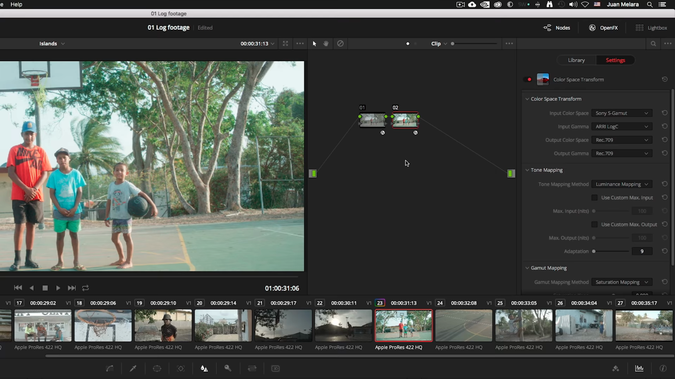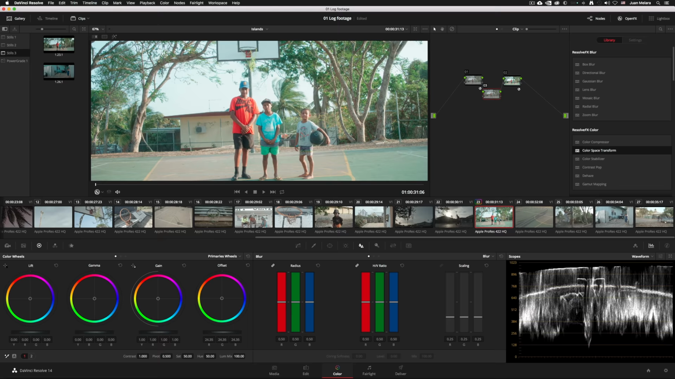Any corrections prior to this last node are in log space, so it's probably a good idea to work with the film style grading controls of offset, contrast, and pivot. More about these controls in an upcoming Insider Knowledge.